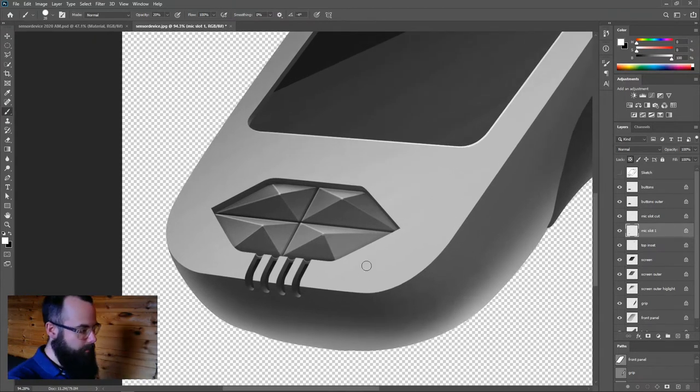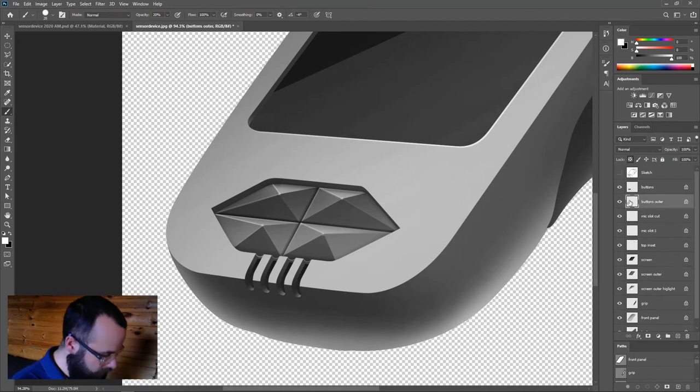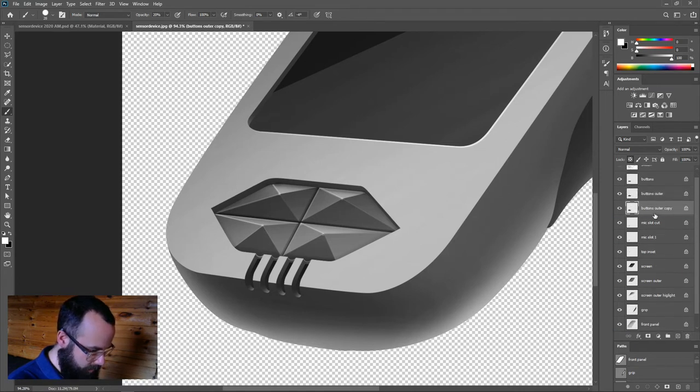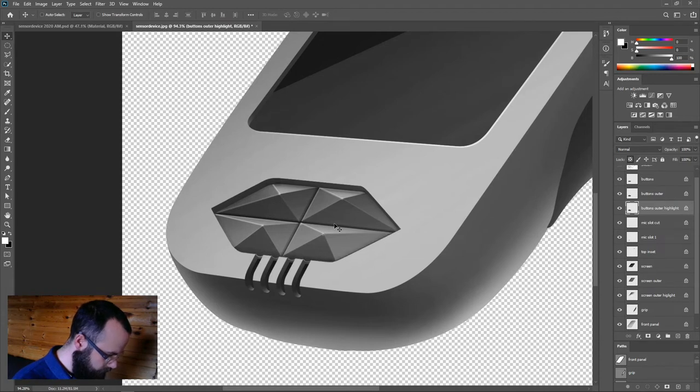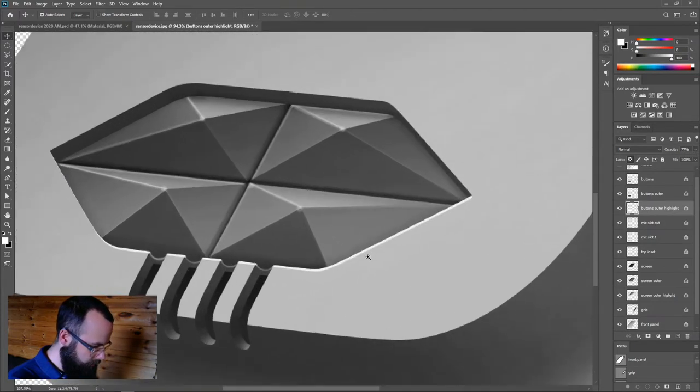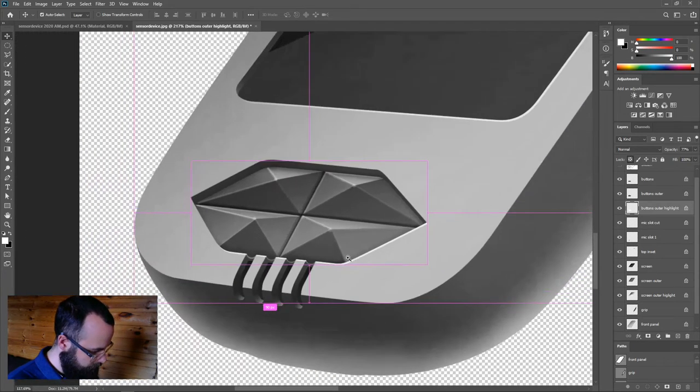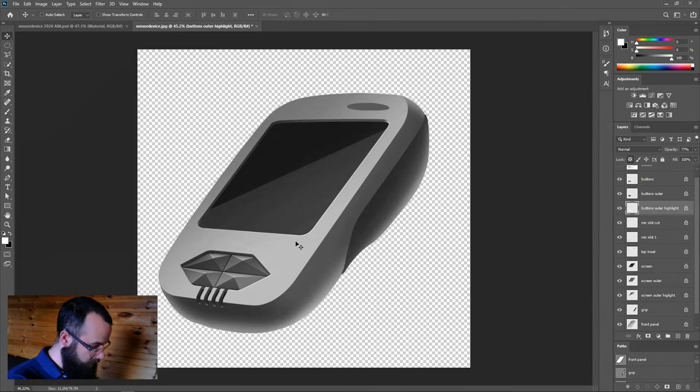So the other thing that we can do, now that we've got the button outer done, is we can create a highlight exactly the same as this highlight that we used for the screen. So let's click on buttons, outer, duplicate that, drag that under, buttons, outer, highlight, I'm going to call it. Let's see if I can type correctly, highlight. Yep, I do know how to spell words. Good like that. V, so that we're moving the actual layer. Fill with white, alt backspace, and I can just reduce the opacity slightly. Yeah. That looks good.